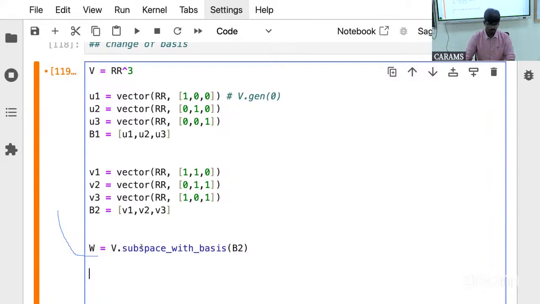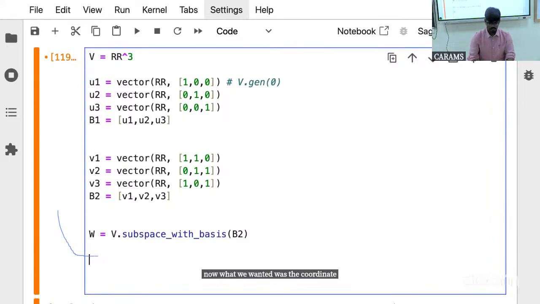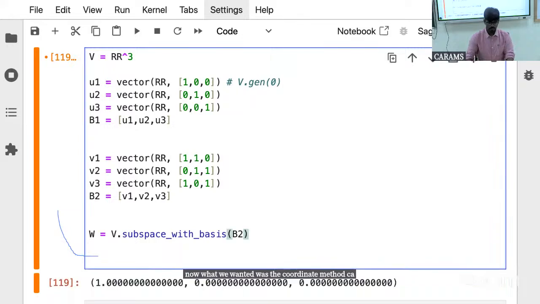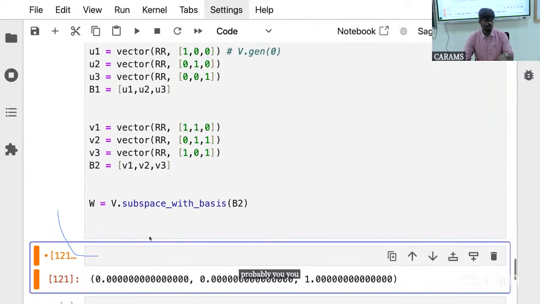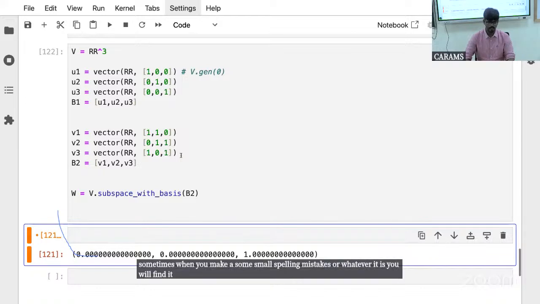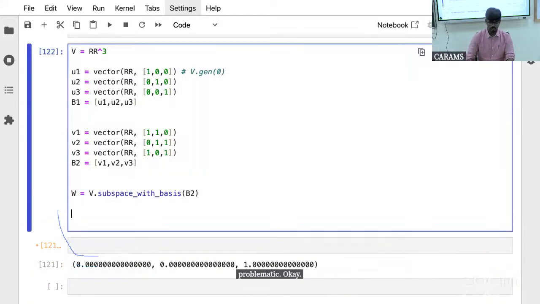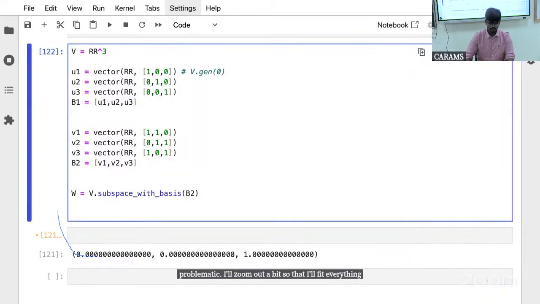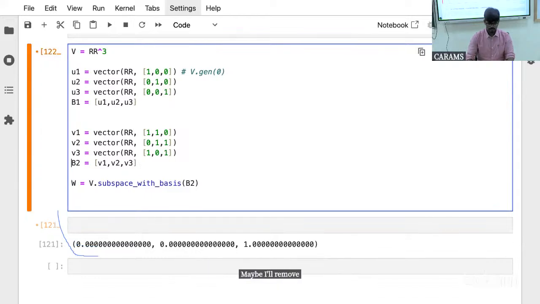Now what we wanted was the coordinate matrix A. Please keep compiling it, otherwise when you make some small spelling mistakes, you will find it problematic. Okay, I'll zoom out a bit so that I'll fit everything. Maybe I'll remove some spaces.